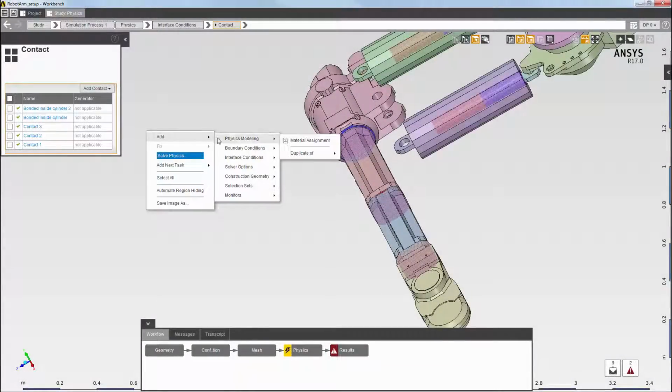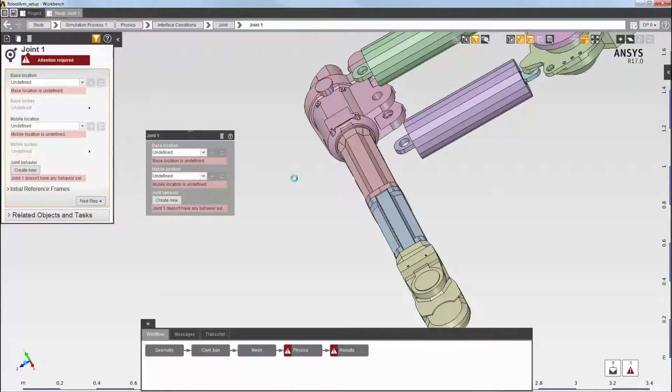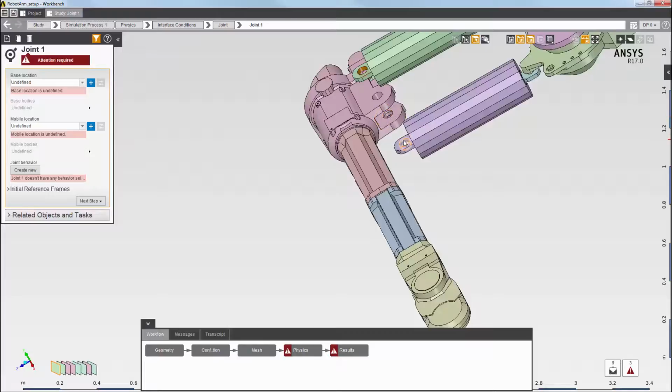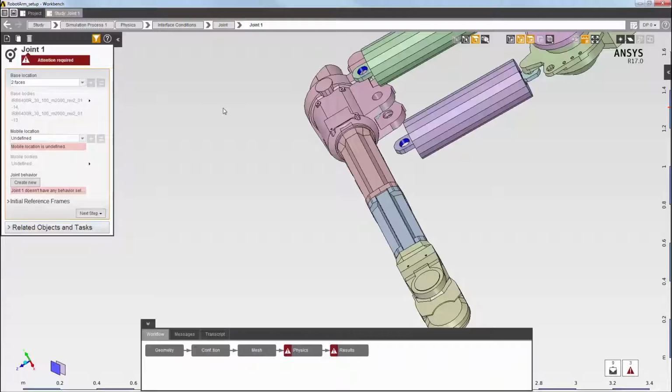First, I'll right-click to add a joint. Then, I'll select the faces for the base location of my joint and assign them in the Joints panel. Next, I'll select these faces and set them as the mobile location.